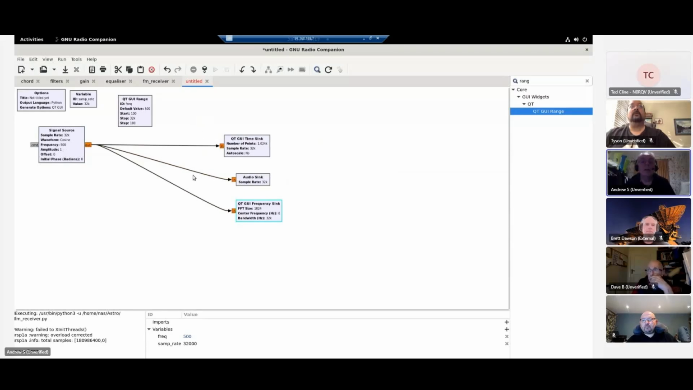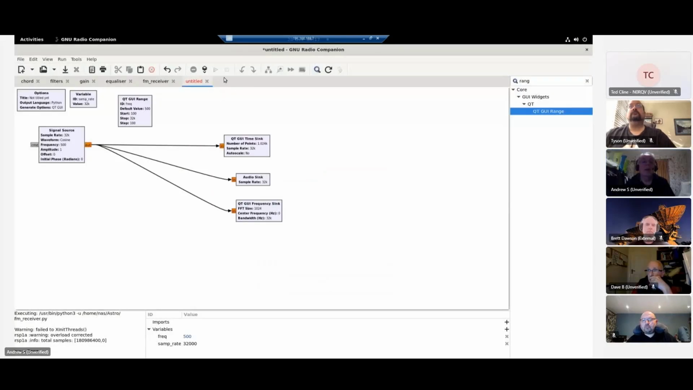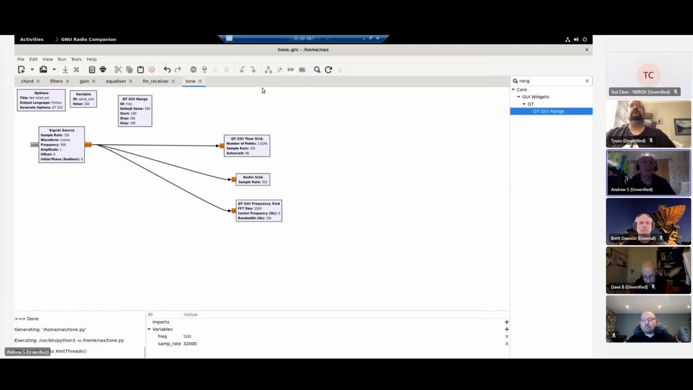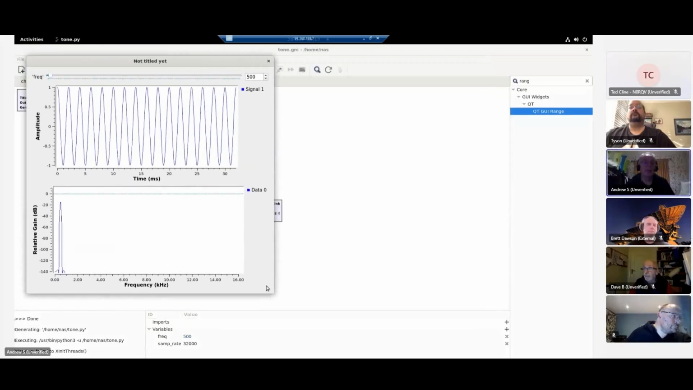And so the other thing I need to do is to go into the frequency, and I need to change this from spectrum with full to half. And then if I run it, I want to save it as a name, so tone. If I could type, it would help. Okay, so that's what you get.